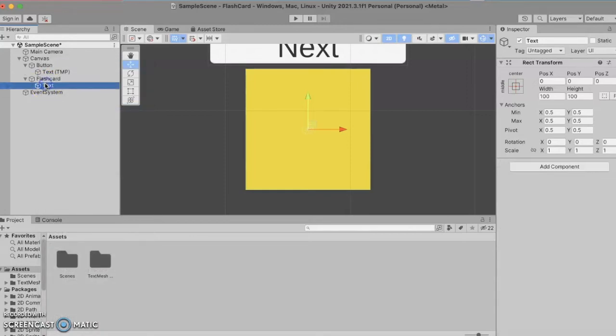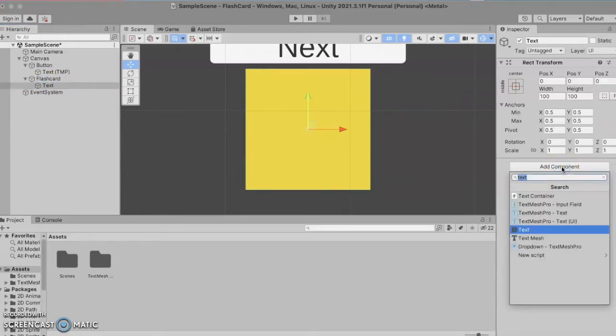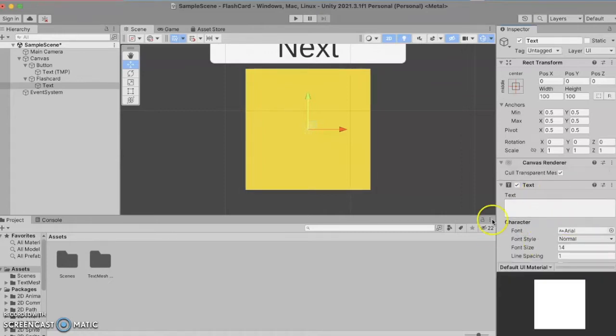Okay, with the text empty object selected, I'm going to add a component, and I'm going to add the text component. And the reason I'm picking text instead of Text Mesh Pro is my flashcards, in some applications I might want to use Spanish or French or Mandarin, and I found with the Text Mesh Pro I could not have the non-English characters displaying. So for me it works better to do text, but if you're only doing English flashcards, the Text Mesh Pro would be fine.